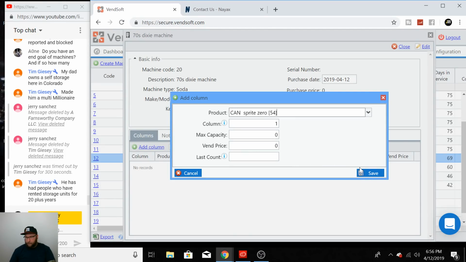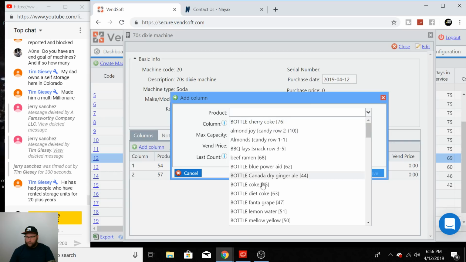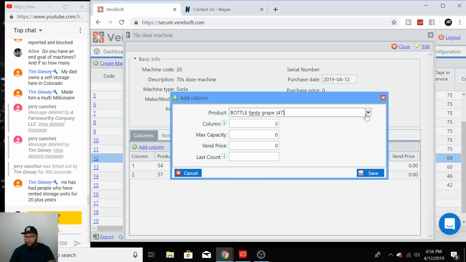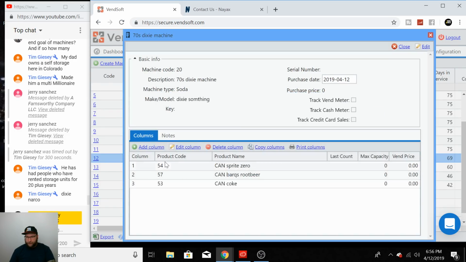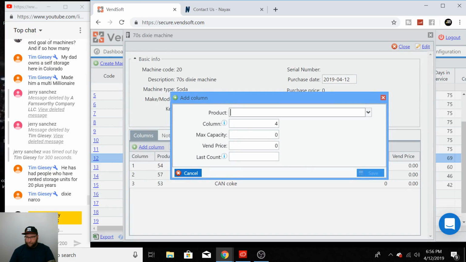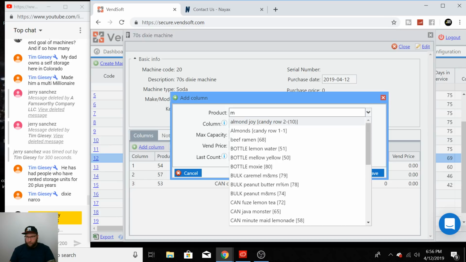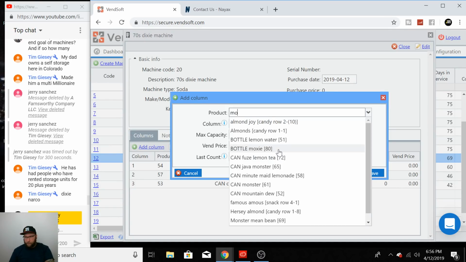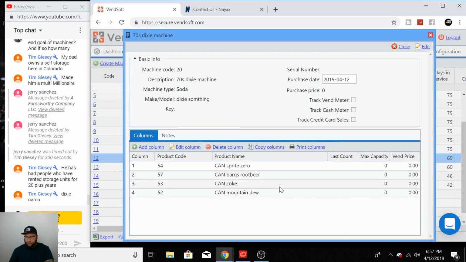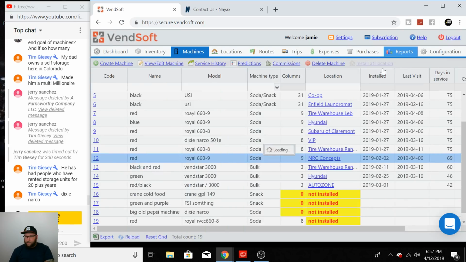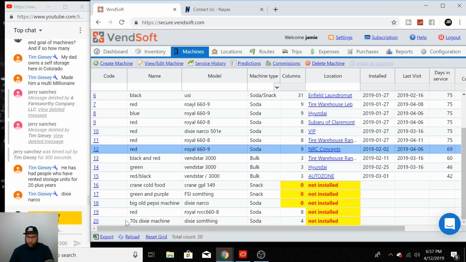Cans only. Add another one. Cans. Oh, that was bottle. Darn it. I guess it doesn't really matter a whole lot. Mountain Dew. There we go. Perfect. Good enough for me. We're at 20 machines.